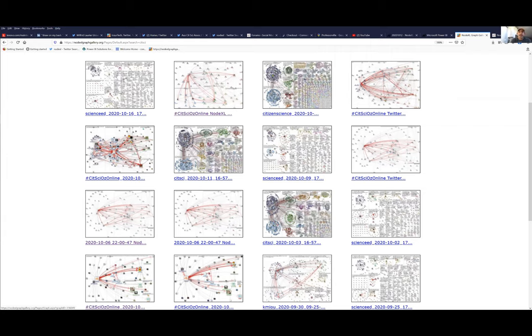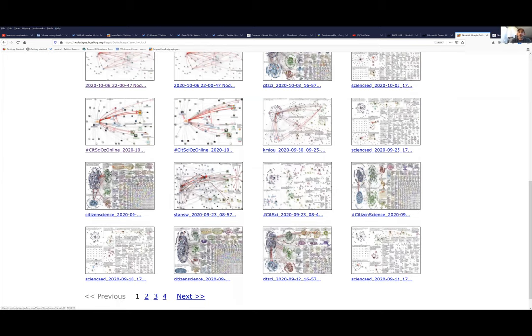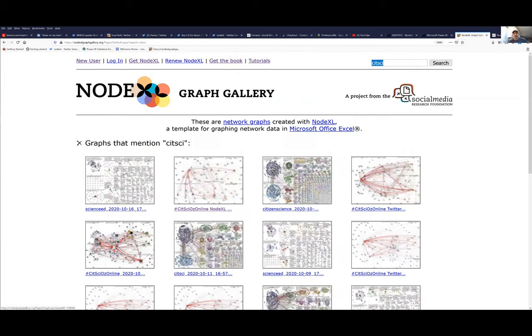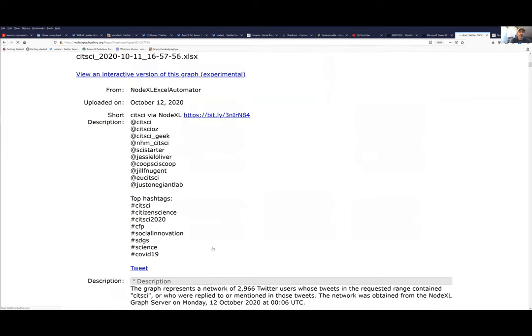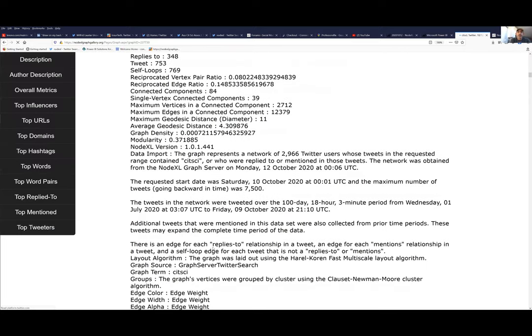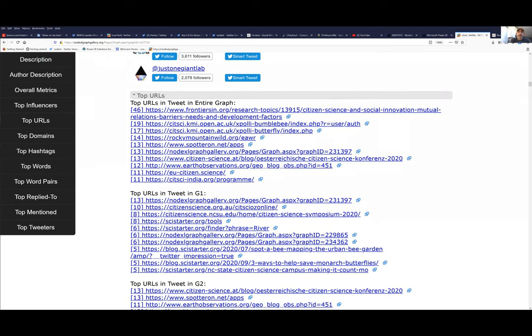And so here's citizen science and here's CitSci, and they look kind of similar, and we could compare them. We could look at them going back in time. And so we might want to know what fraction of the larger citizen science discussion does CitSciOzOnline occupy? And if we scroll down here, we will see that the answer is pretty highly. You're number two in CitSci worldwide. That's pretty impressive.